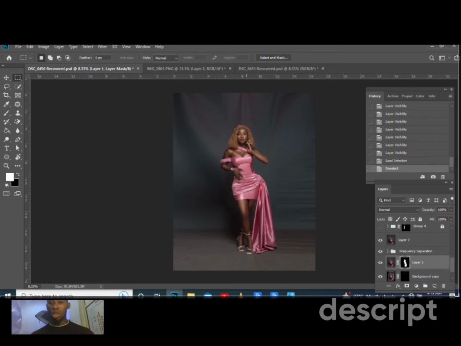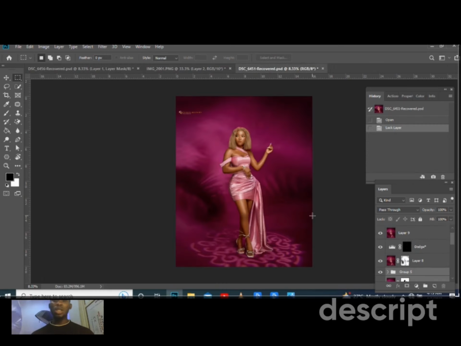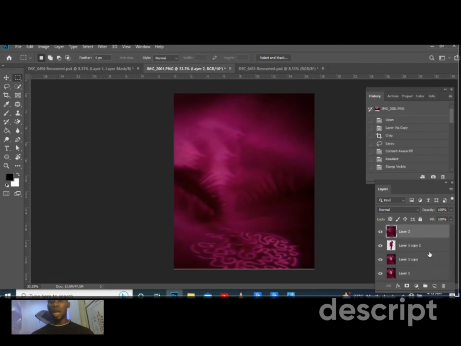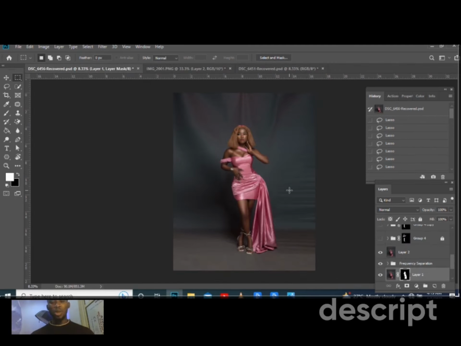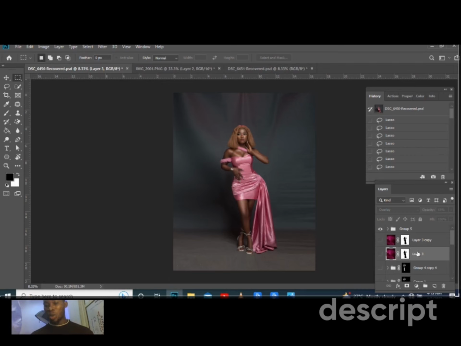Then I do my frequency separation. After my frequency separation, I drag in my color grading, because the purpose of this video is just to manipulate the picture to be like this. So the next thing to do is to bring our prepared background to the layer, which I have already done here.